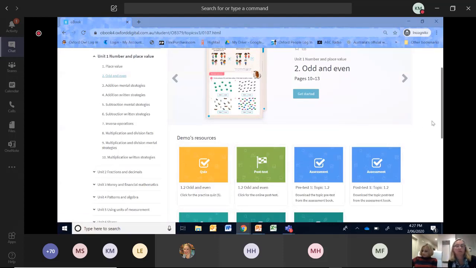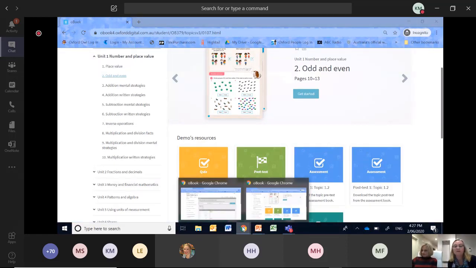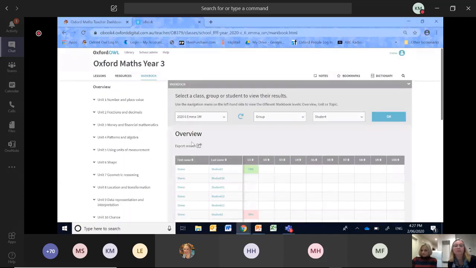If you wanted to, your student could use the pretest as a backup. There's different ways to use the program. Again, we've tried to make it really flexible for you. I'll jump back into the teacher dashboard and I'm just going to hit refresh there.